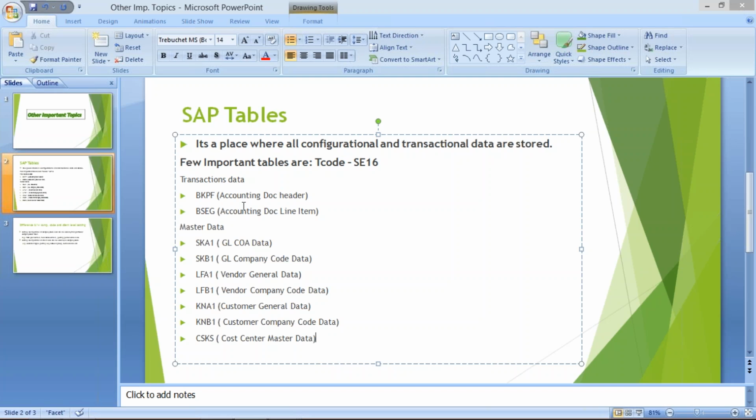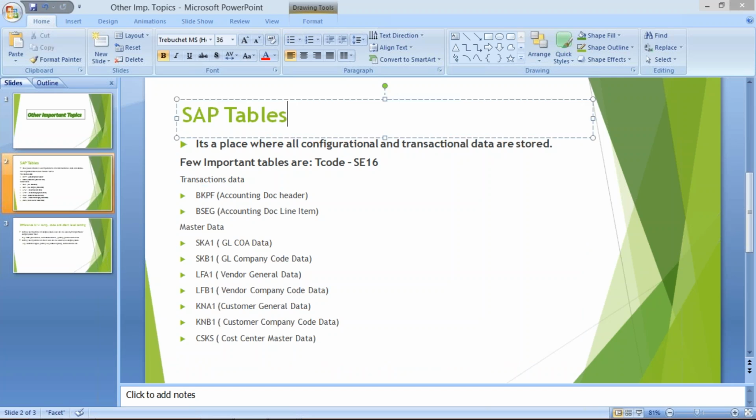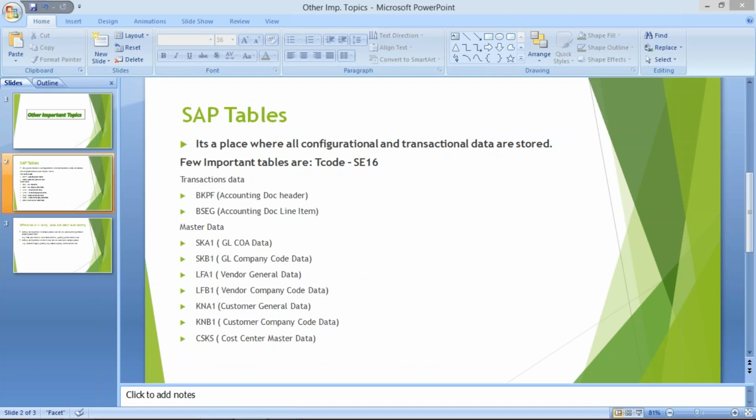So header details are stored in the BKPF table and line item details are stored in the BSEC table, guys. Okay, line item details are stored in the BSEC table. You can make some experiments. You can see how to view the tables. SE16 is the transaction code by which we view a table. People will ask for a few table names with these details.